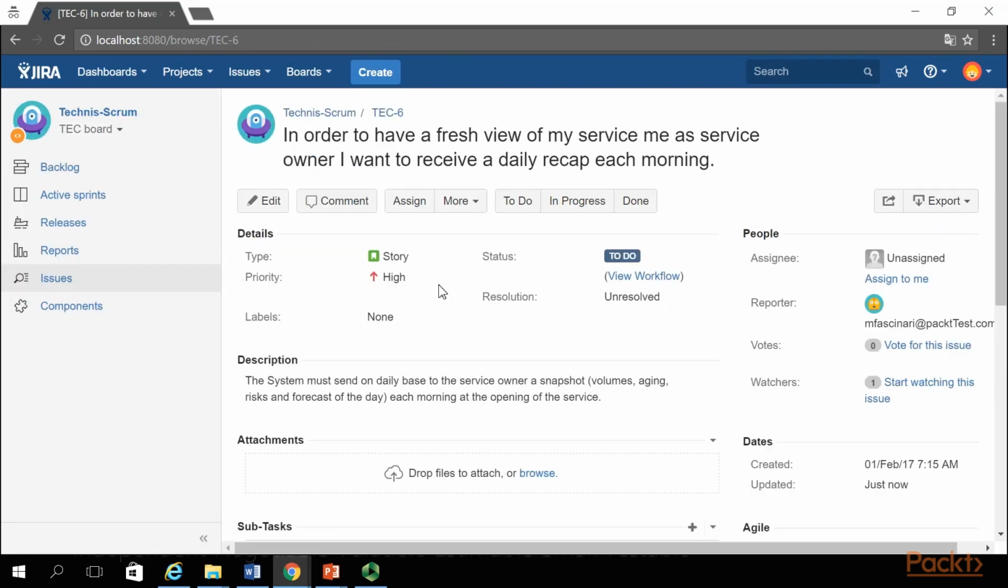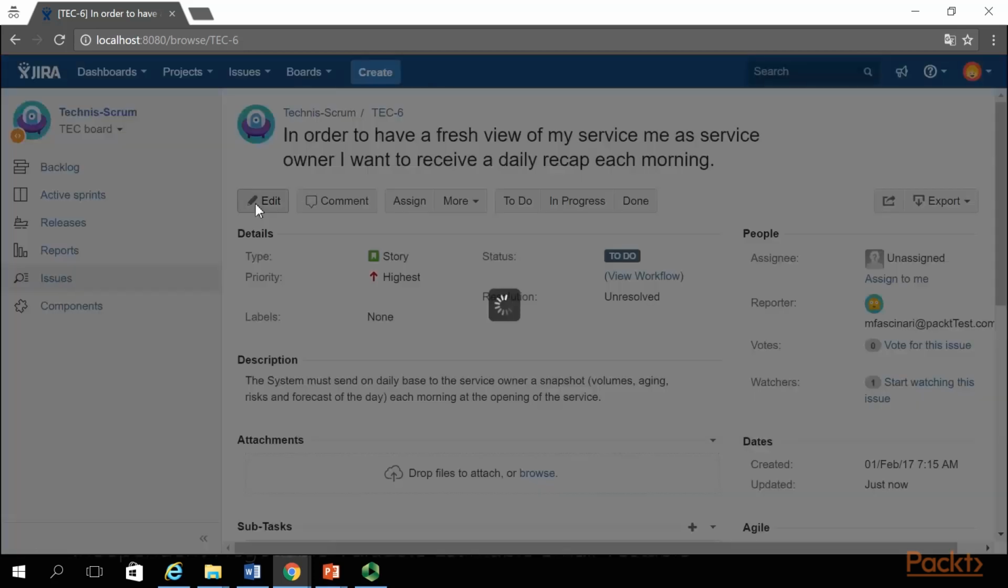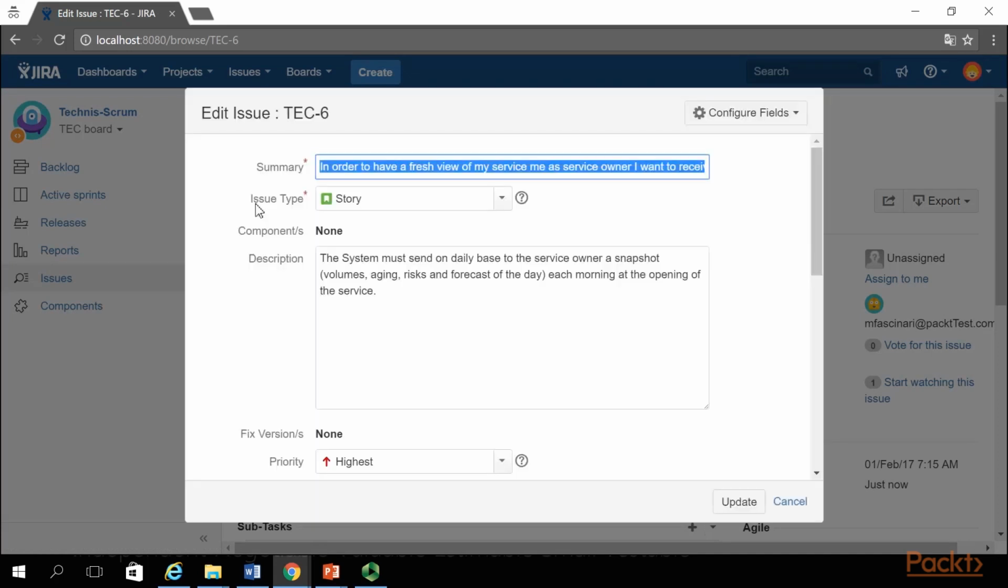The story TEC 6 is indeed the top priority for the next sprint, hence Amelia decides to increase its priority to highest and work out the details which are necessary for the development team to estimate the effort and to implement the correct product increment. By clicking the edit of the TEC 6 story, Amelia enhances the description of the issue, bringing to life some of the key aspects the story must implement. She could also attach any image to describe the expected user experience.